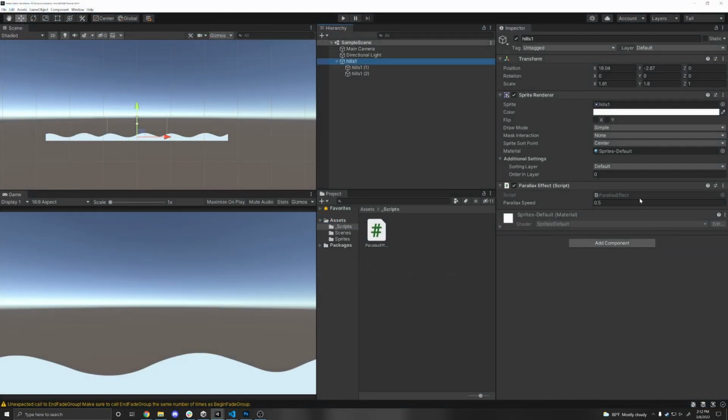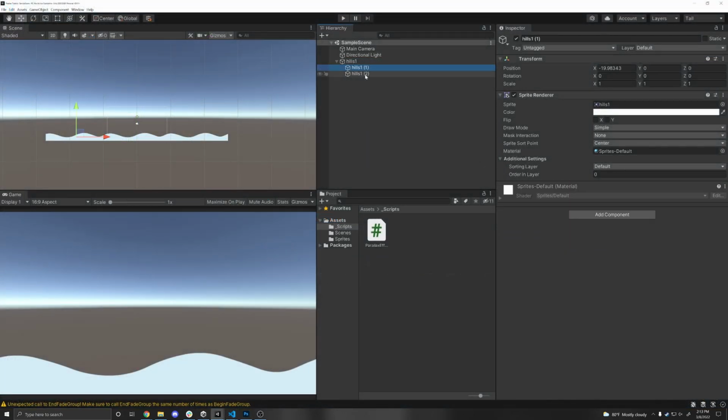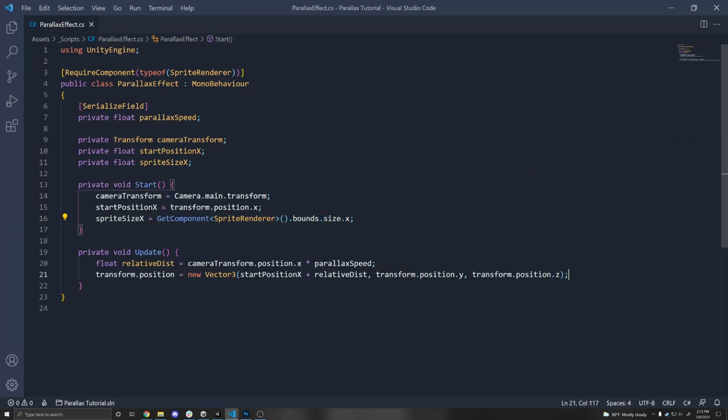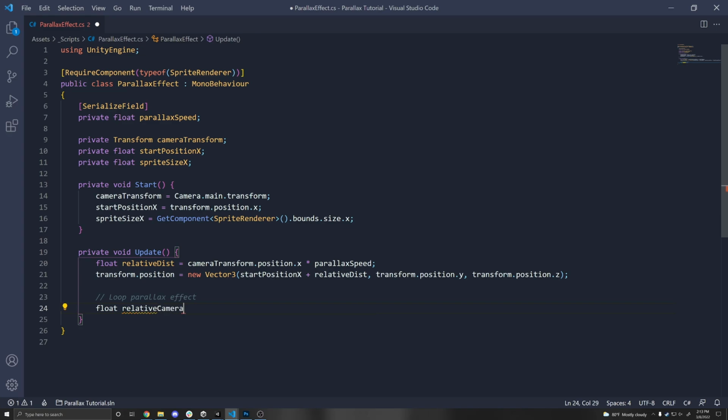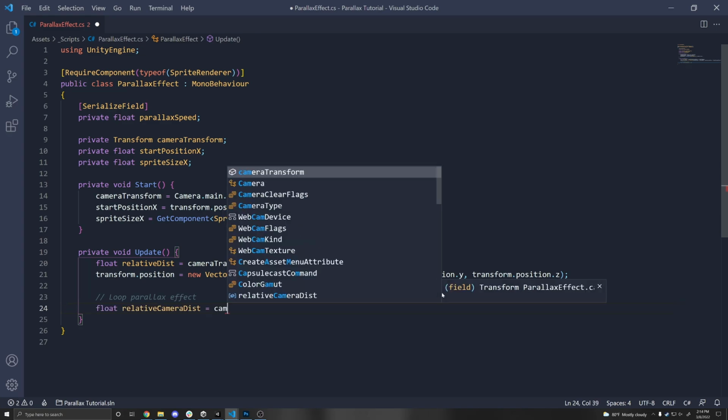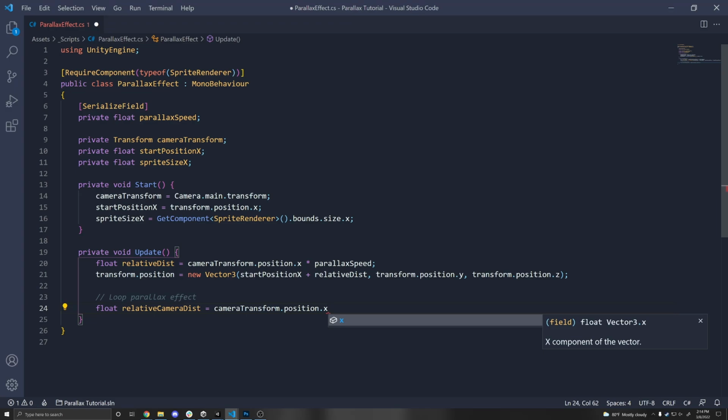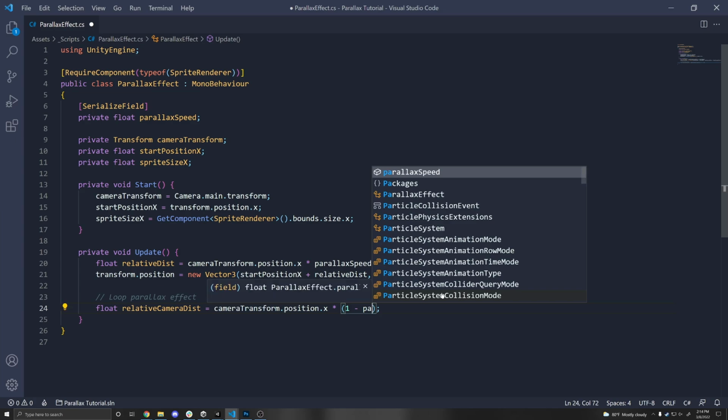So we're only going to be attaching the parallax effect to the main hill, and then the other 2 hills will be following accordingly. So we get the sprite size, and now we just want to check where the camera is in relation to our hills or our layer. So here we can do LoopParallaxEffect. So to get the correct camera position in relation to our layer, all we have to do is float relativeCameraDistance equals camera transform.position.x times, and I'm going to put this in parentheses, 1 minus parallaxSpeed.